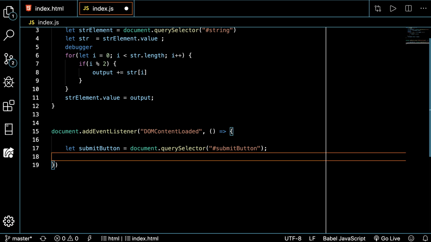So now that we've got the button, let's go ahead and add an event to it. So I'm going to say submit button, because this is the element that we have, and we're going to add event listener. And what's the event we're going to listen for on this one? Click, right? We want to wait for the user to actually click that element. So we say, okay, when the user clicks this button, we want to fire this other function. So I'm going to make this an anonymous function.